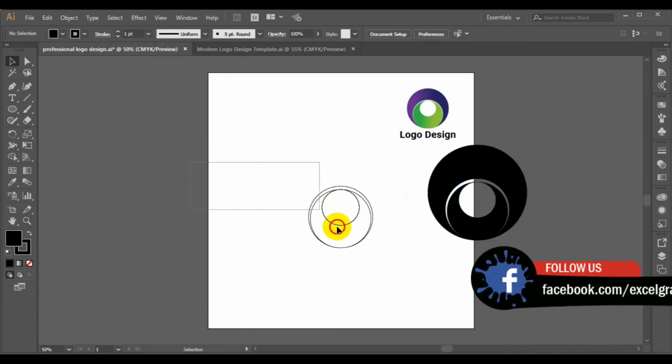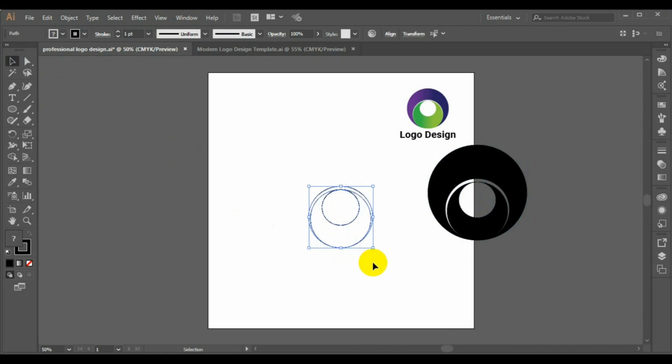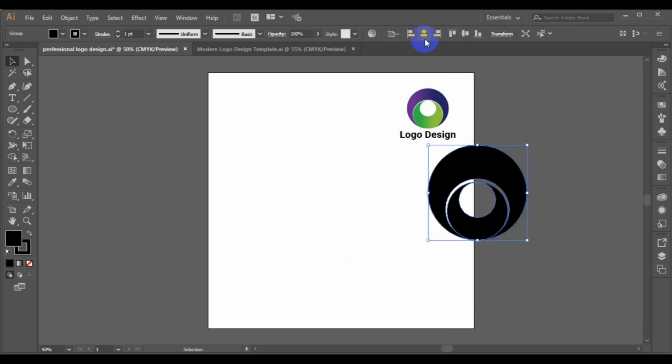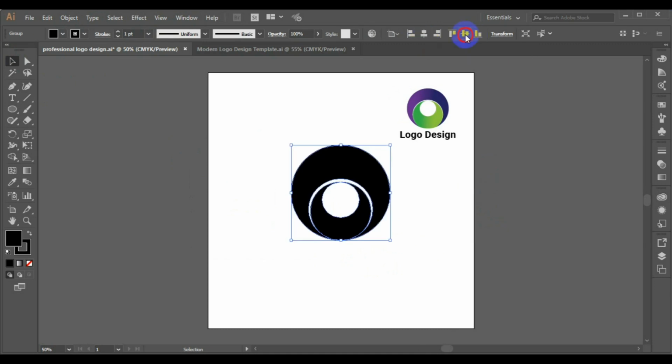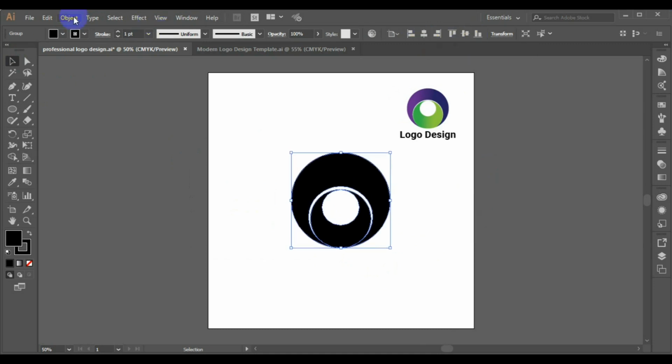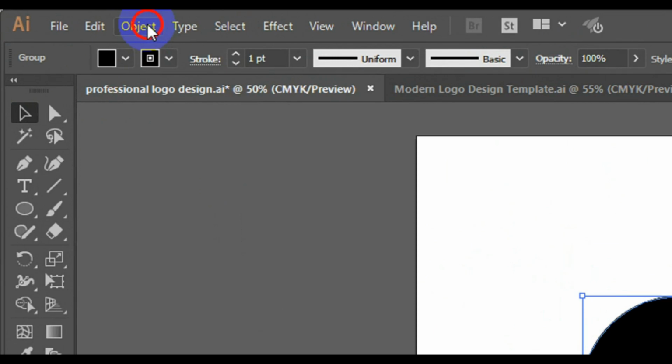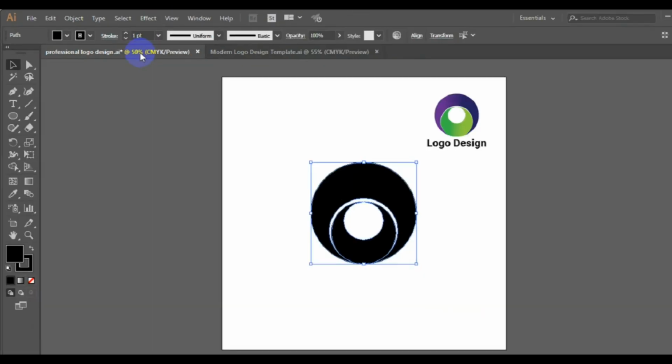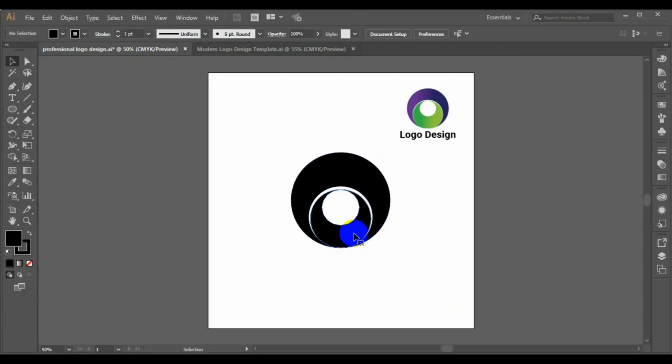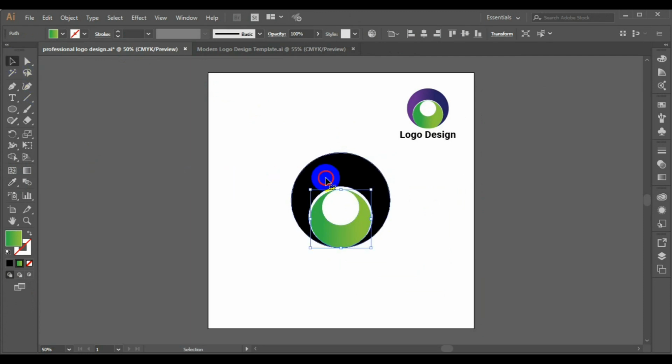I can select this and press the Delete key. And I'll click on the logo shape. I will align to the vertical center and horizontal center. Then I'll go back to Object. Then I will apply my appropriate color with my eyedropper. I'll select this. Now select this color here.